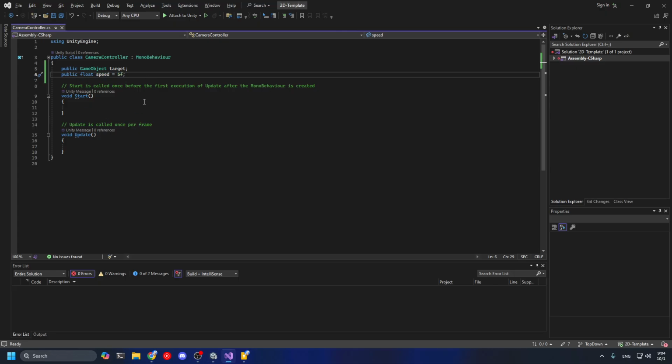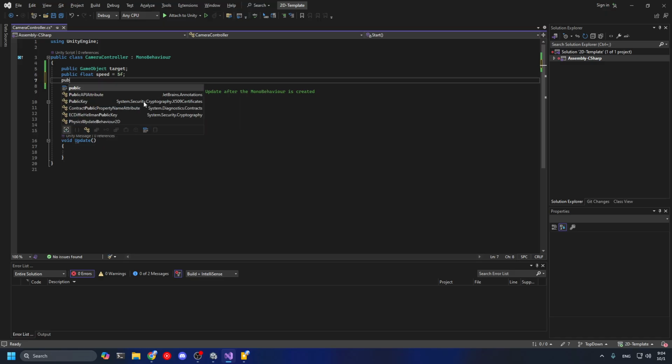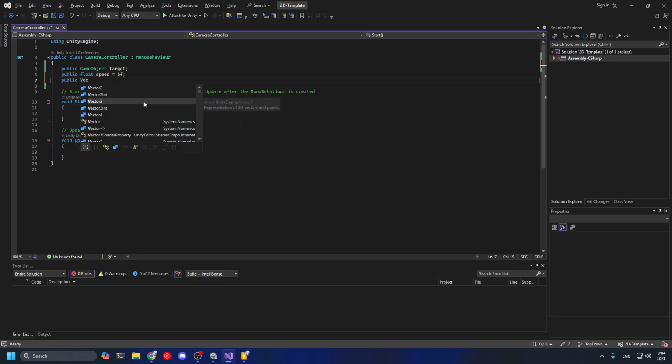Let's go ahead and make one more. We're going to make a public Vector3 called offset, because we might want our camera to go a little bit above the player or a little bit below the player, or in this case, we're going to move it on the z-axis so that the camera is not clipping into the player. A Vector3 is 3 floats, an x, a y, and a z. A Vector2 is only an x and a y. We want that z so we can control how far back and forth it is.